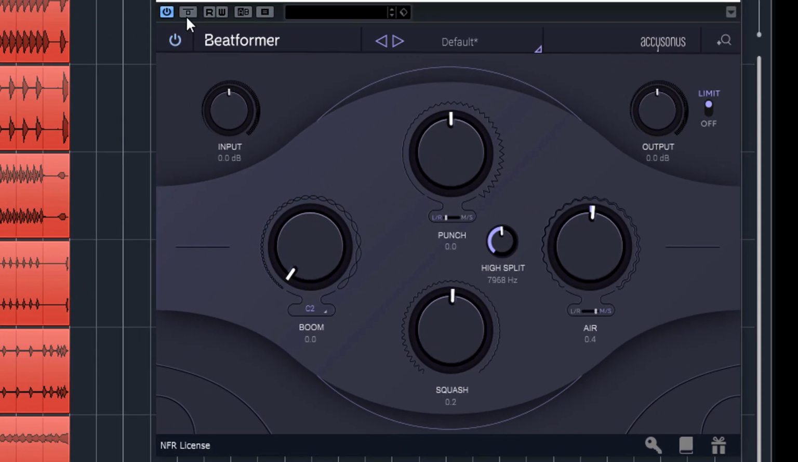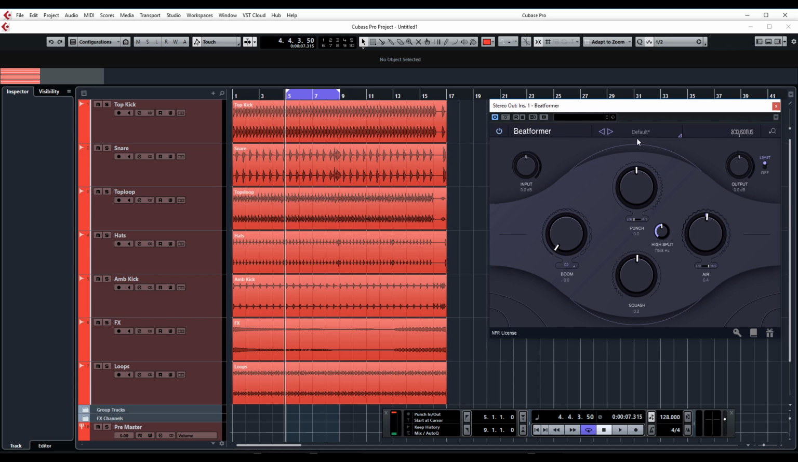So first of all, you will see you have punch, boom, air and squash. These are the four main controls of Beatformer. Punch is basically like your transient shaper, boom is for your low end, bottom end, squash is like compression, and air just brings out the highs. And you've also got an input and output and a little limit switch. Now you can see here you've also got some default programs.